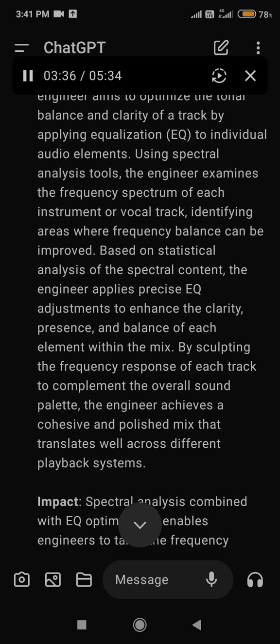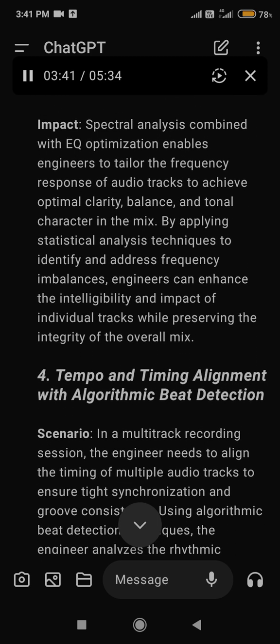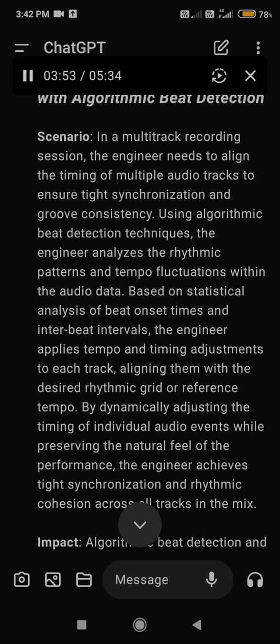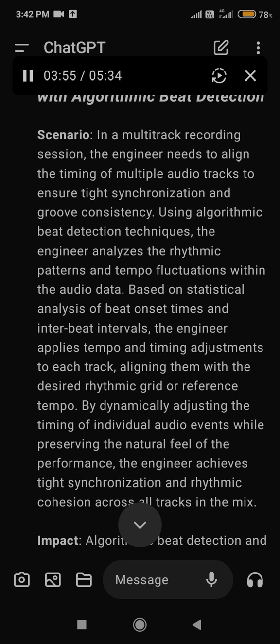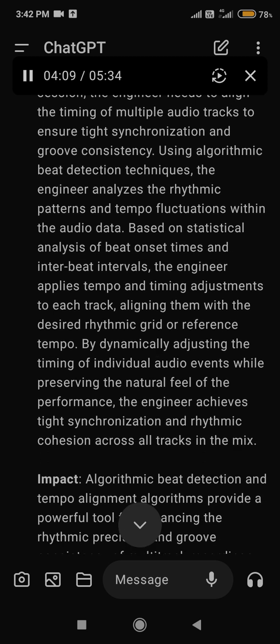4. Tempo and timing alignment with algorithmic beat detection. Scenario. In a multi-track recording session, the engineer needs to align the timing of multiple audio tracks to ensure tight synchronization and groove consistency. Using algorithmic beat detection techniques, the engineer analyzes the rhythmic patterns and tempo fluctuations within the audio data. Based on statistical analysis of beat onset times and interbeat intervals, the engineer applies tempo and timing adjustments to each track, aligning them with the desired rhythmic grid or reference tempo.